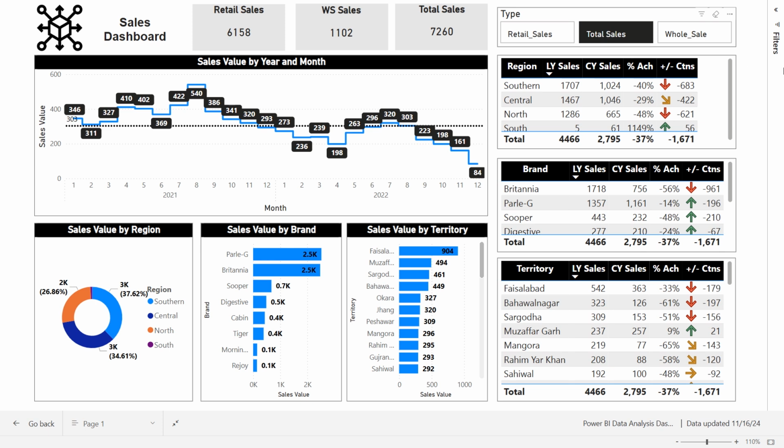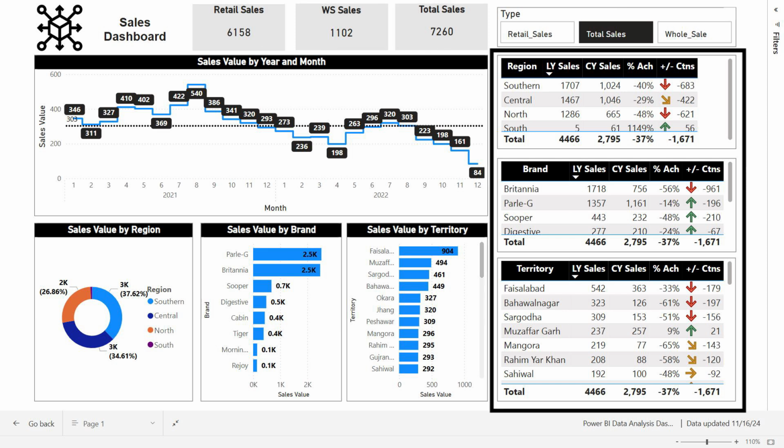At the top, we have 3 metrics or KPI cards showing total sales, retail sales, and wholesales. This gives us an instant overview of the main numbers. Below, we have tables showing data by region, brand, and territory. For each category, we can see last year's sales, current year sales, the percentage achievement of current year sales compared with the last year, and the difference of sales in terms of cartons.